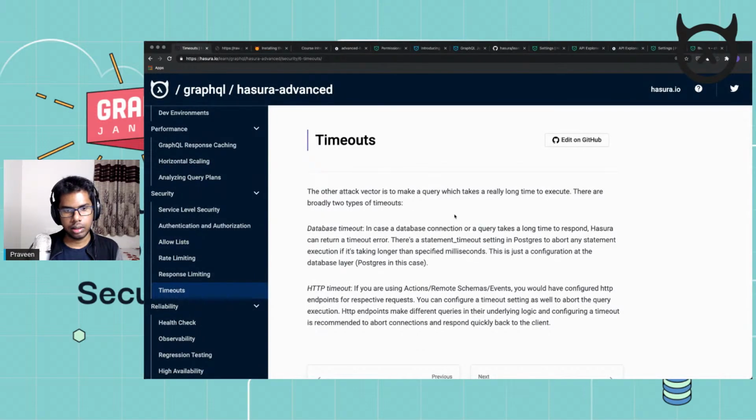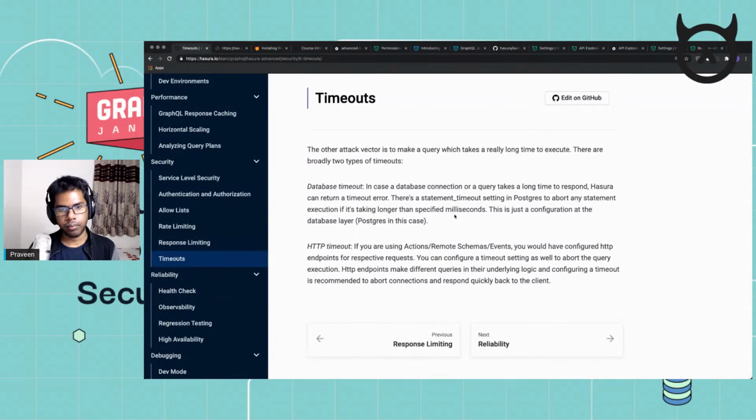Finally, there are a couple of things related to timeouts. So in Postgres, you have a database timeout before a statement is executed. You have a statement timeout setting in Postgres that you can configure for the execution of the statement.